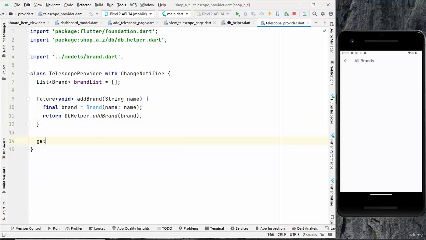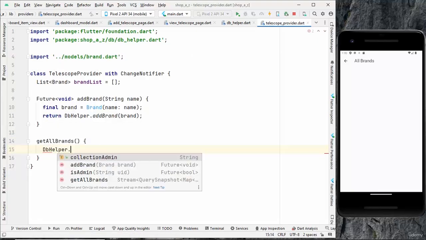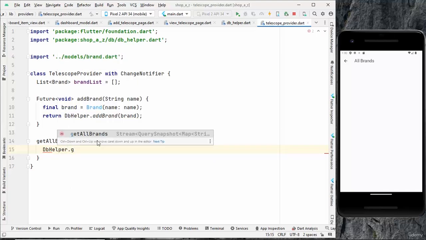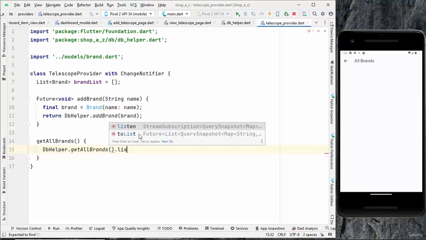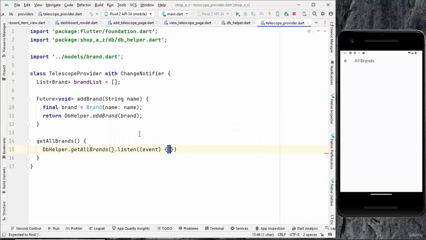So the method name could be getAllBrands, and inside that method I'm going to call dbHelper.getAllBrands, and you see this is not a Future method, it's a Stream, and for a Stream we have another method called listen. For Future we call the then method. That means whenever the Future function is done with its job, then method is called. But for Stream, we have this listen method, and we get an event. That means it's actually the snapshot over here.